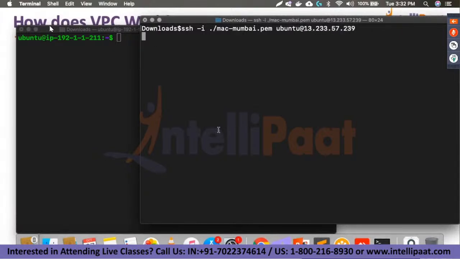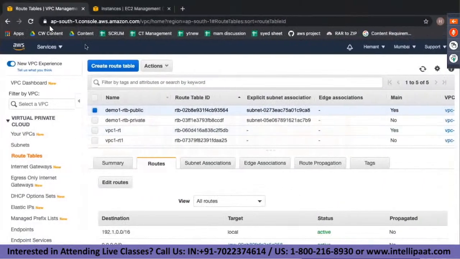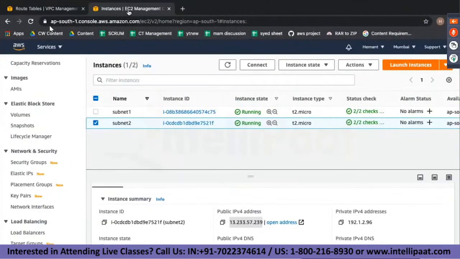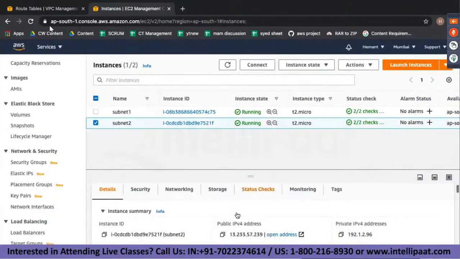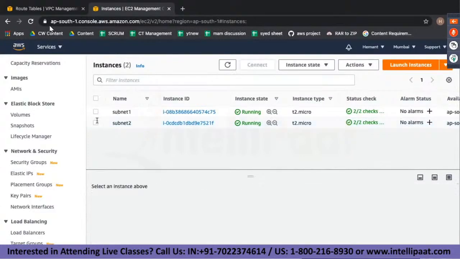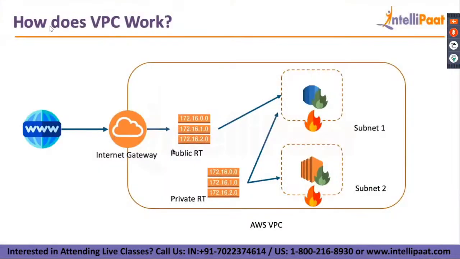Okay, but what we can do is try connecting to the subnet 2 machine from within the VPC, which basically means that if I come back to my diagram, what is happening now is that from the internet, from the public route table, I'm able to connect to the subnet 1 machine, but from the internet I'm not able to connect to the subnet 2 machine.